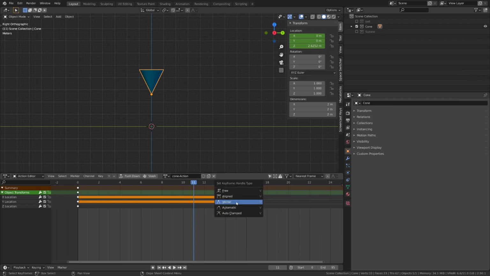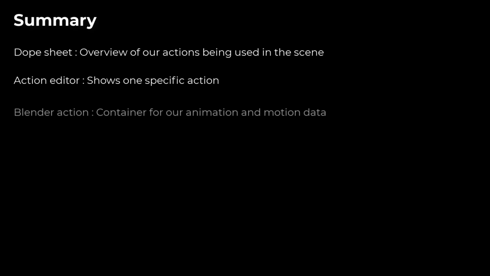To summarize, we have seen that the dope sheet shows us all the current actions that are being used in our Blender scene, while the action editor allows us to edit one action at a time. Action is the name of the container for our motion or animation data, and like any other data, an action can be shared by different objects.